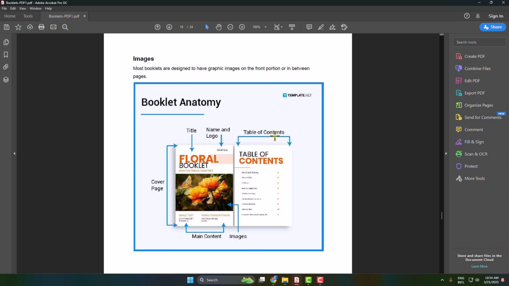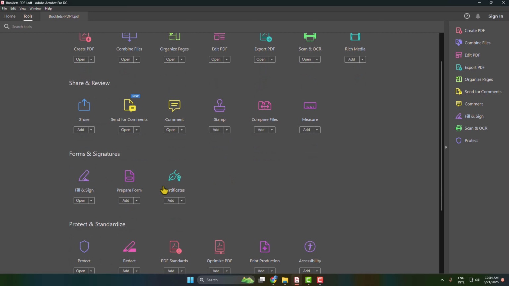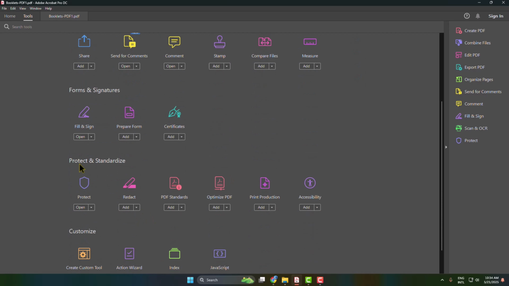Let's see how to redact in PDF for free. All you need is the Adobe Acrobat app. In Adobe Acrobat, open the PDF file which you want to redact, and then go to the Tools section. Here, you have to click on this Redact under the Protect and Standardize section.